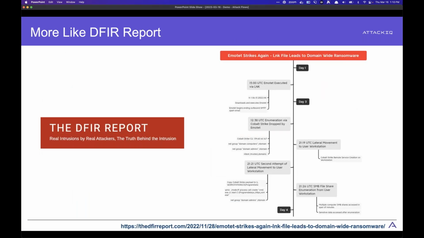One vendor, or they're not really a vendor, but it's a blog that's out there that I think is doing it the right kind of way, is The DFIR Report. I think anything that they put out is really awesome. They do a great timeline.